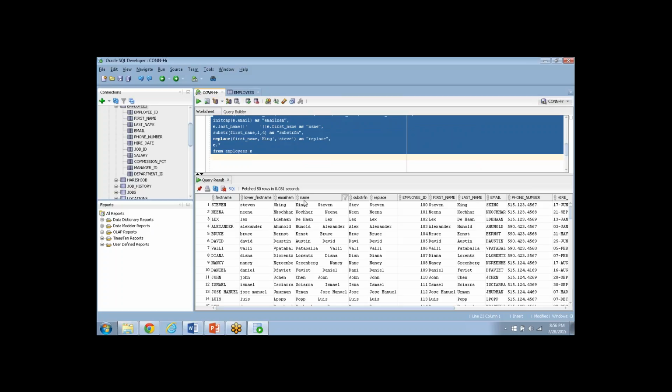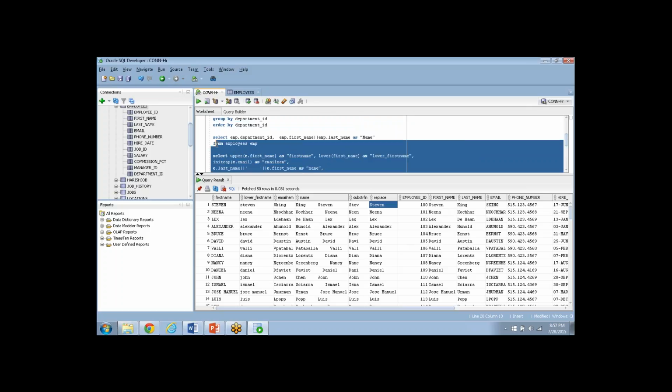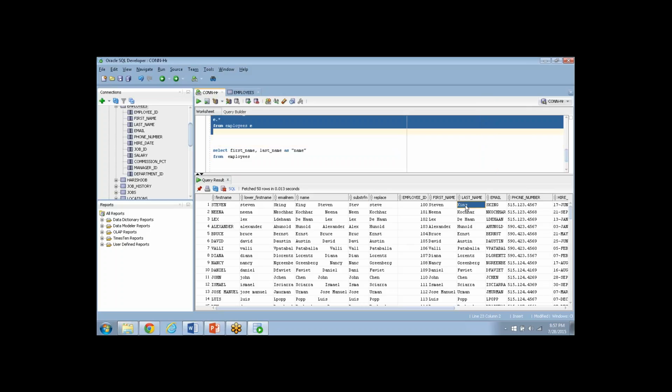if you see, wherever I have replace, I've been replacing with Steve. The last name is King, so I make it the last name. If you see the last name King, it will be replaced with Steve.